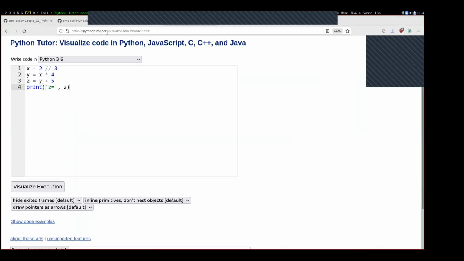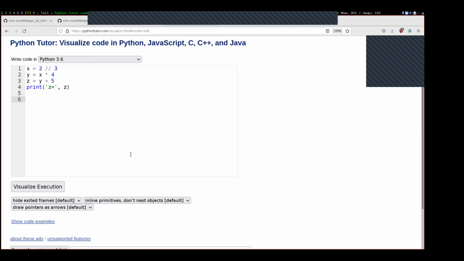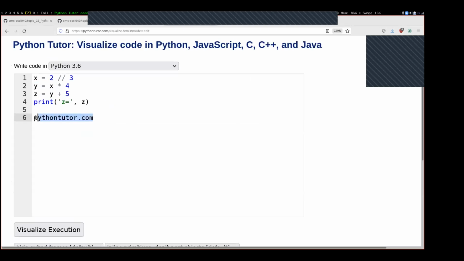The question is, say the link again. It is Pythontutor.com. Maybe easier to see down here. Pythontutor.com. This is the link that you want to visit, and you'll be able to use Python directly from your web browser this way. Any other questions so far on the setup?